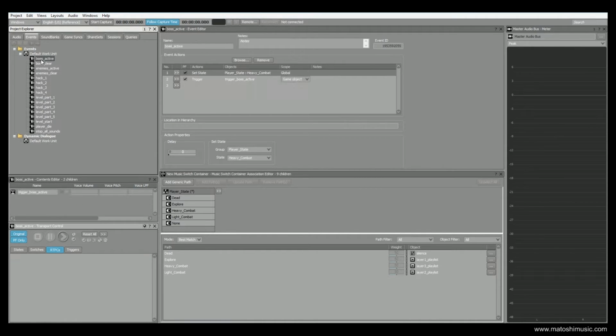We have a boss active event. So when the big boss robot is activated, this one is called, which sets the game state to heavy combat and triggers a boss active stinger. Once the boss is cleared, the game state is reset back to explore. Something similar happens with the enemies active event, which sets the game state to light combat, and once the enemies are clear, it's reset back to explore.